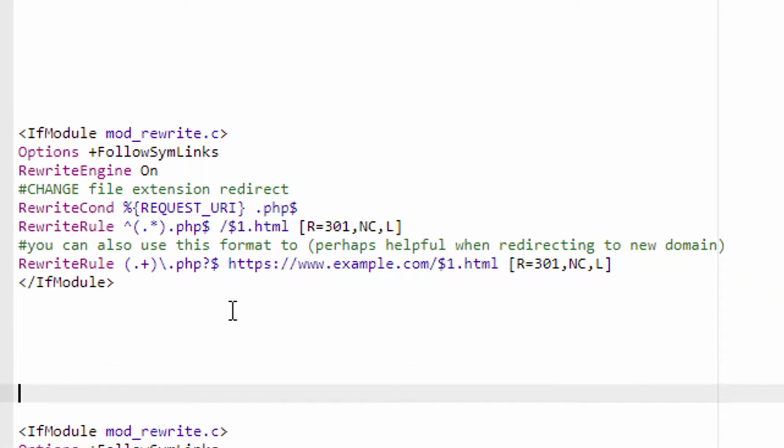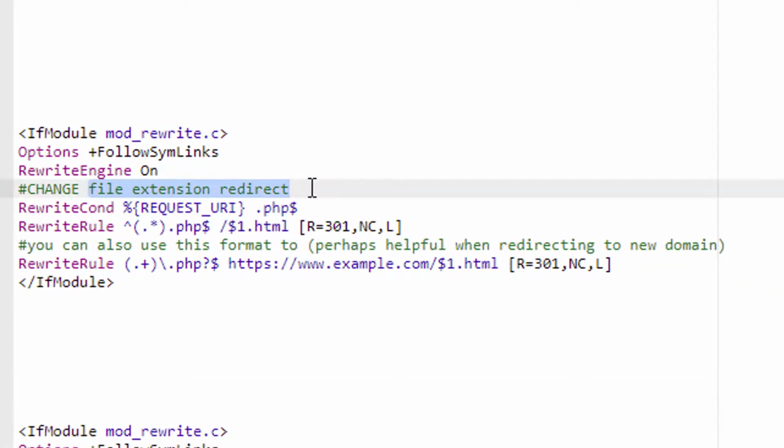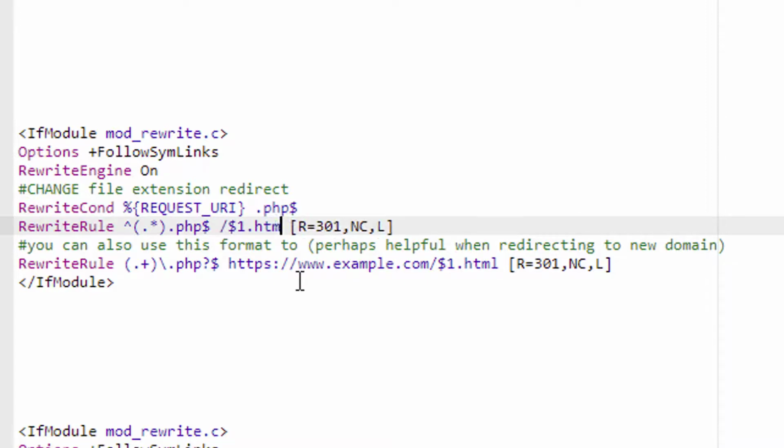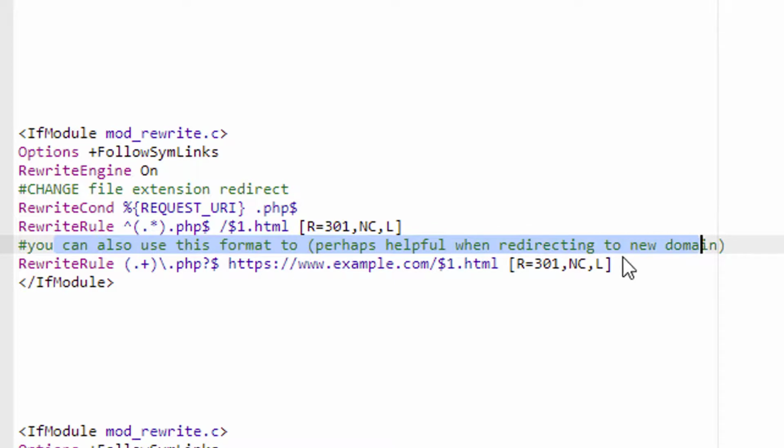Moving forward, let me show you another example. Here, change the file extension. This may be of interest to you. What we're saying is if the file extension being requested is .php, then here's the new rule. Redirect all files, as all PHP extension files, to HTML version. Or let's remove HTML, let's say HTM. So we could do that too, okay? You can also use this format. Perhaps if you think, you know what, I want to redirect to an external site, completely different URL. So you could do that as well.